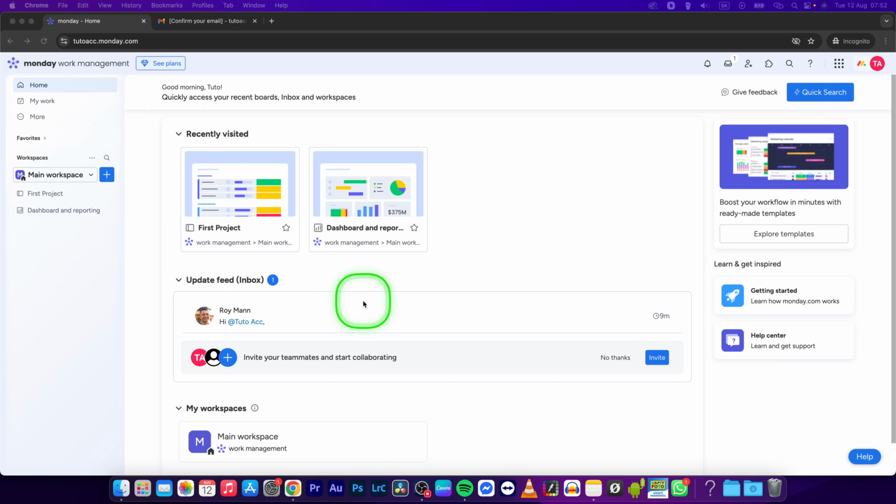Hey guys, my name is Elijah, and in this tutorial I will show you how to add sub-items in Monday.com. This is actually pretty simple and straightforward, just follow my steps.